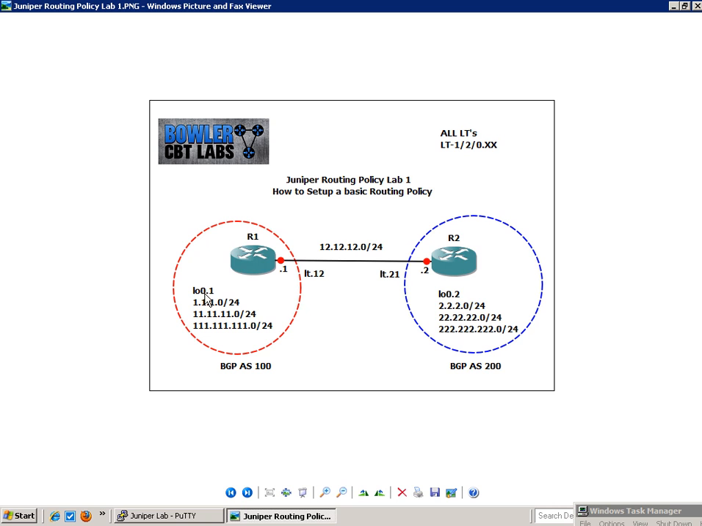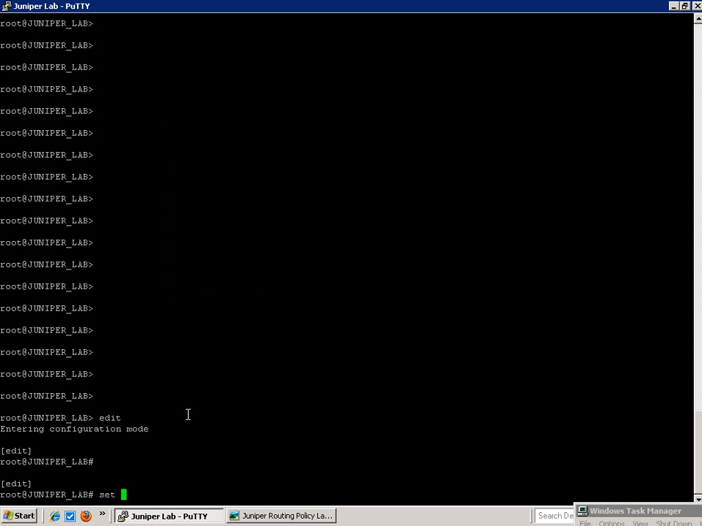We have a loopback 0 with a logical interface of .1 on R1, with the 1 network, the 11 network, and the 111 network. And then on R2 we have the loopback 0.2 with the 2 network, the 22, and the 222 network. Again, R1 is in BGP Autonomous System 100. R2 is in BGP Autonomous System 200. At the top right, we have the statement that says all LTs, our logical tunnels, are lt-1/2/0. In this case, for router 1, it's going to be lt-1/2/0.12, and for router 2 it's going to be lt-1/2/0.21. So let's go ahead and get all of this configured first.